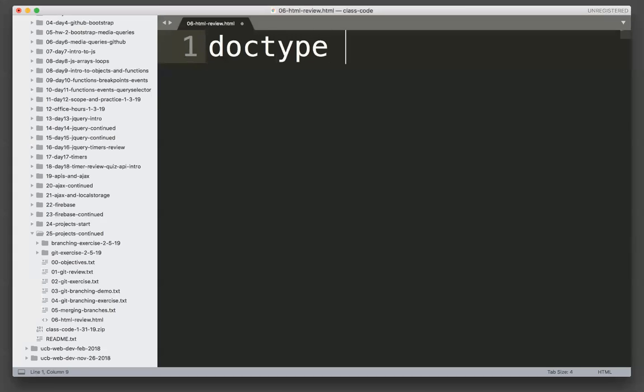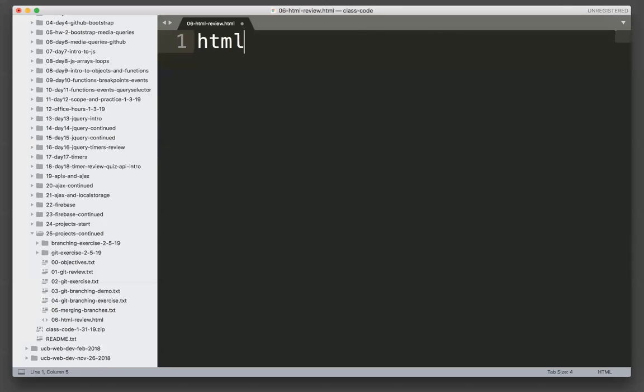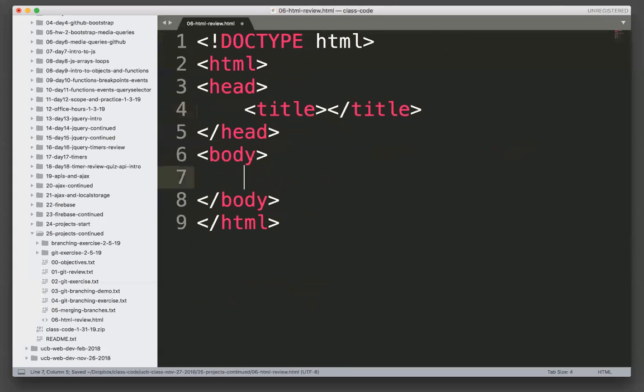Doc type. Does that work? I think for your editor, I think it's doc type, right? Yeah. For mine, it's just HTML tab, right? So HTML tab. Over here, I'm making an H1.